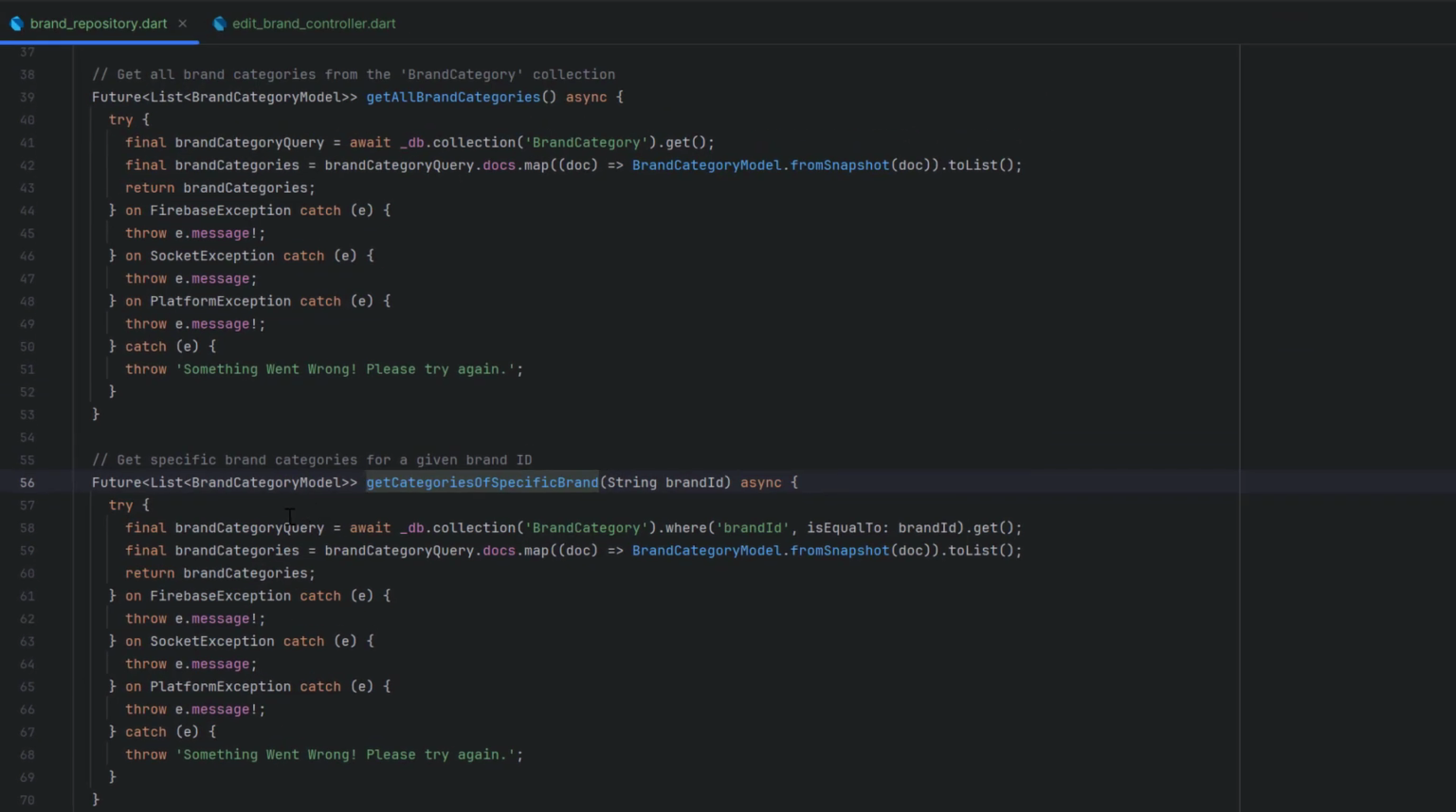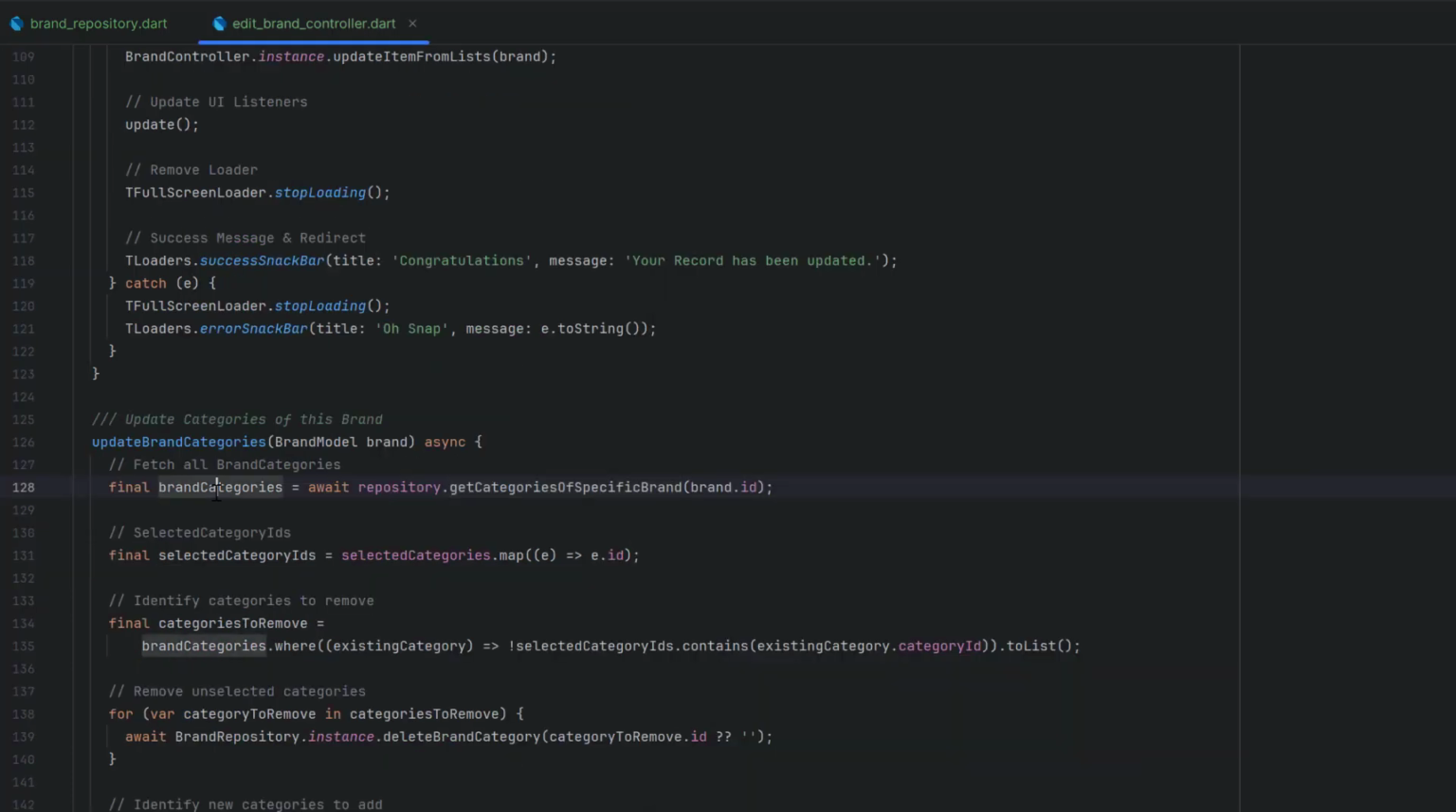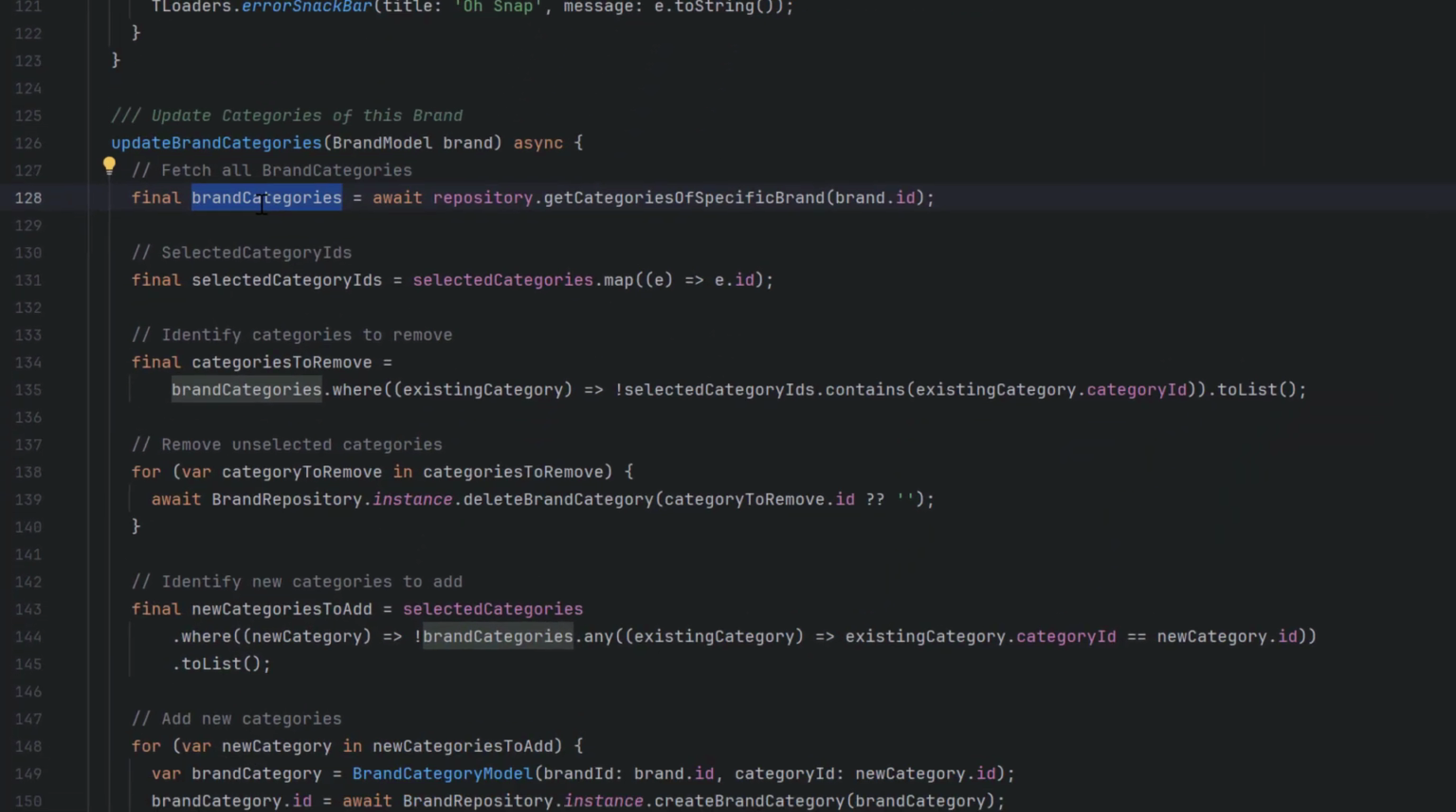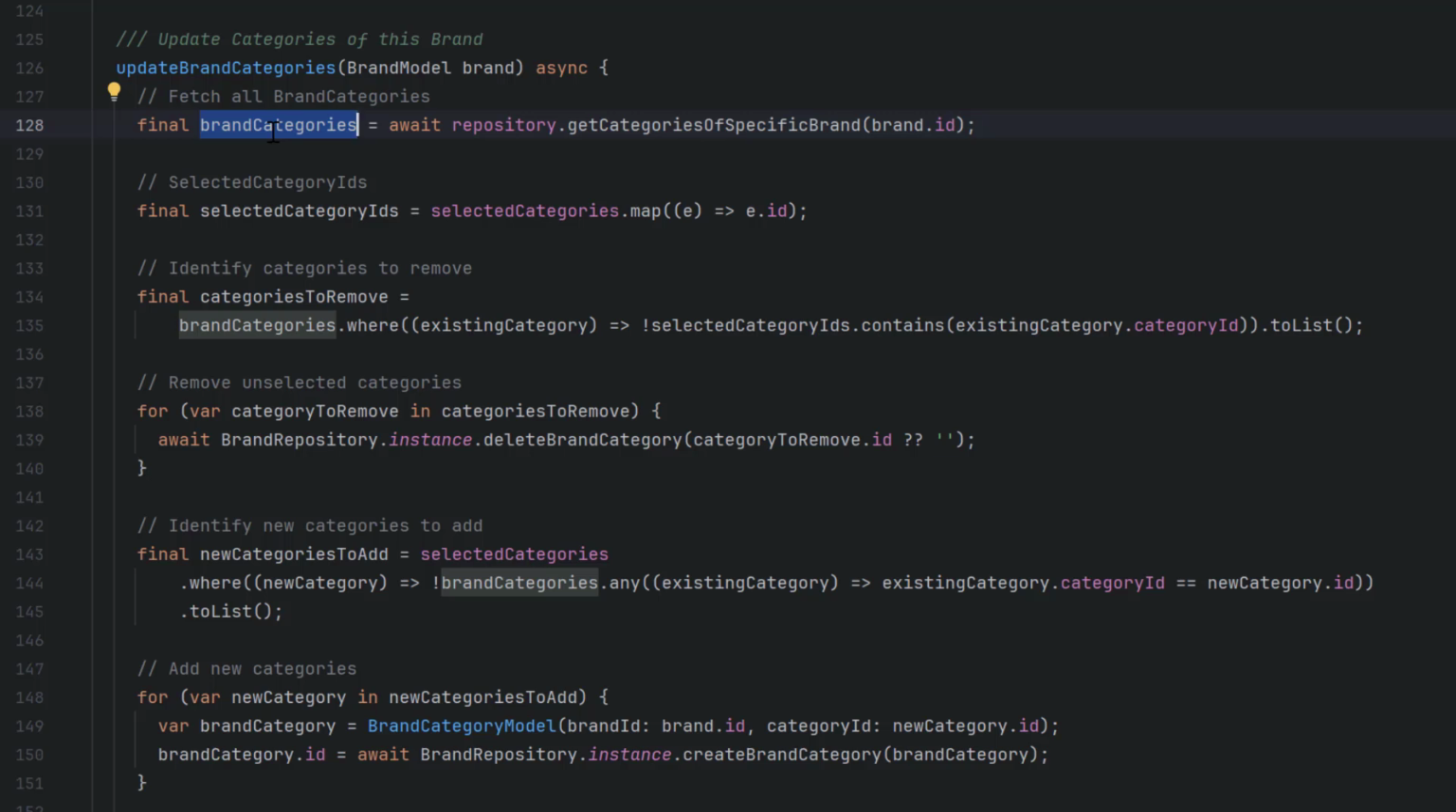It is inside the repository, which is going to call the collection of brand categories dot where we have to pass the brand id is equal to brand id over here dot get. So it is going to get all the documents which have this brand id, right? Once we have those categories and brand relationships, we're going to map them on top of the brand category model, and this way we will return the list. And once we have the list of all the relationships between this brand and other categories, we are going to next get the selected categories, which just now were selected by the user.